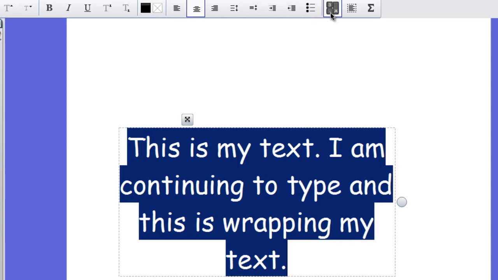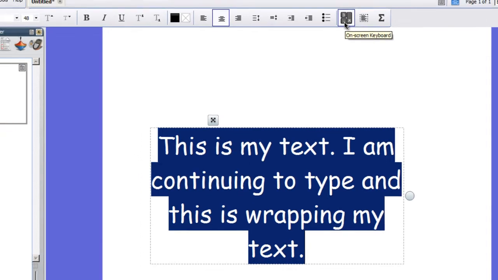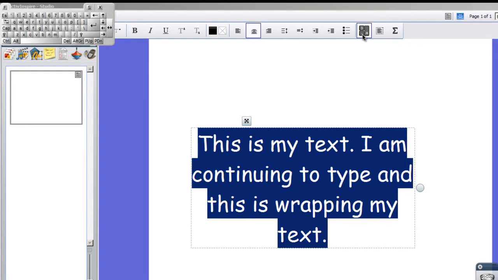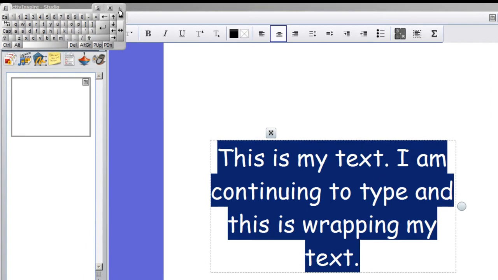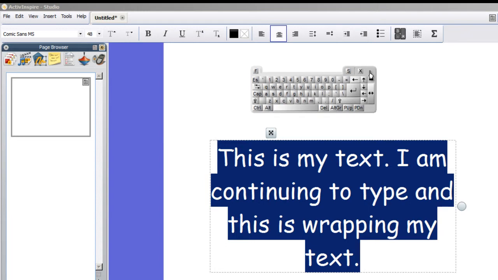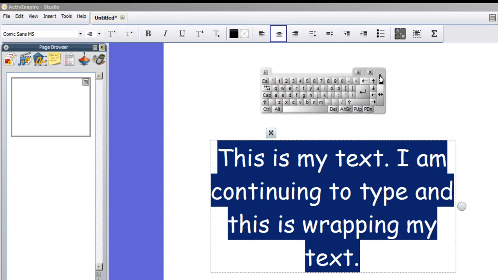I can also choose to use an on-board keyboard. So if I click on this, I will end up getting a little keyboard here. You can move it wherever you want. When you want to move a keyboard, you want to find an area where there are no letters. So you're not actually clicking on a letter, you're moving the keyboard.